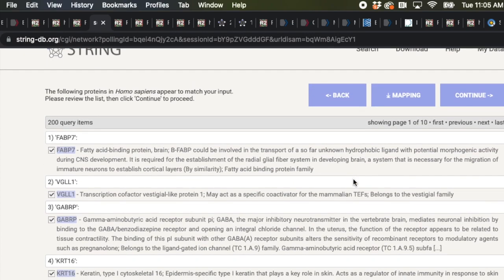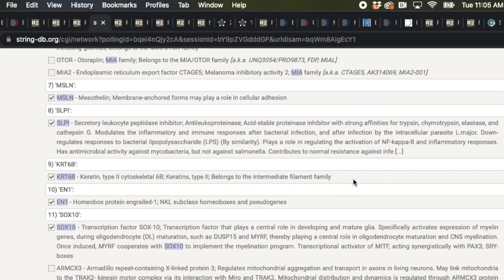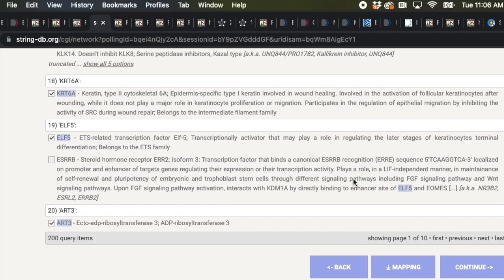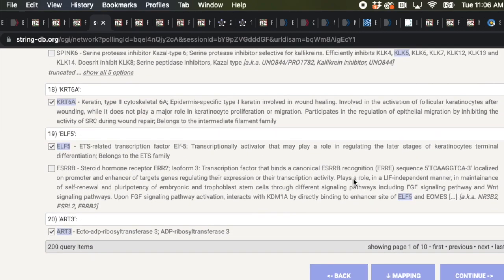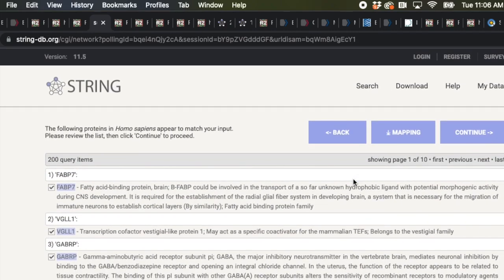This next screen, they're basically saying, hey, you put in 200 things and this is showing you what they recognize, and I'm pretty sure they recognize everything. Maybe, I don't know. Sometimes they won't recognize a couple. If it comes from RNA-seq, which gives you transcripts that aren't really annotated, you probably get about 180. So about 20 don't match up to their database, typically. Okay, so then I'm going to hit continue.